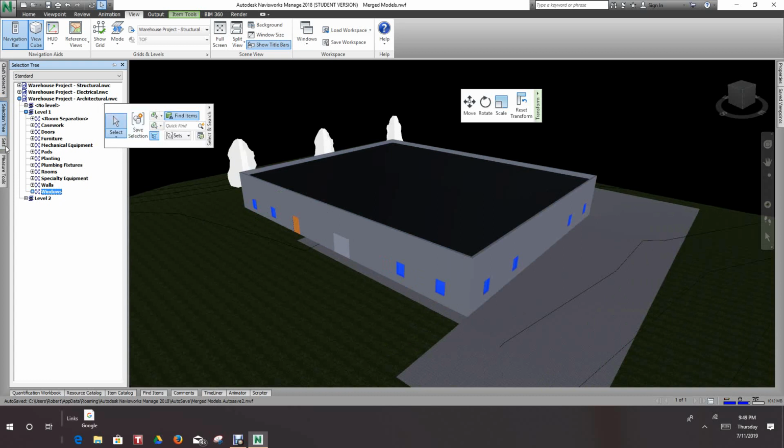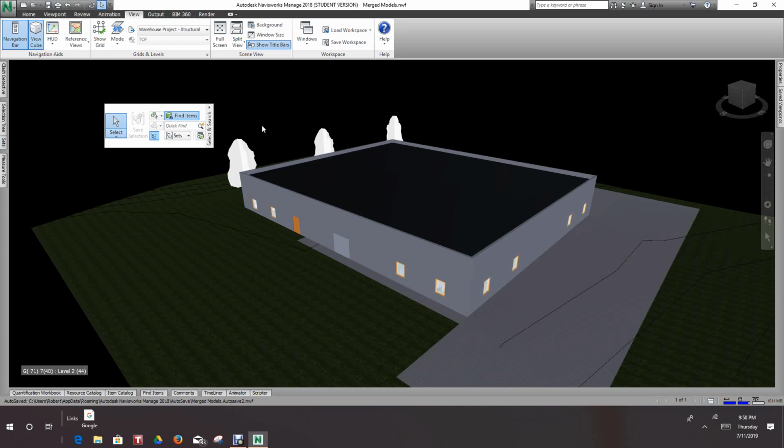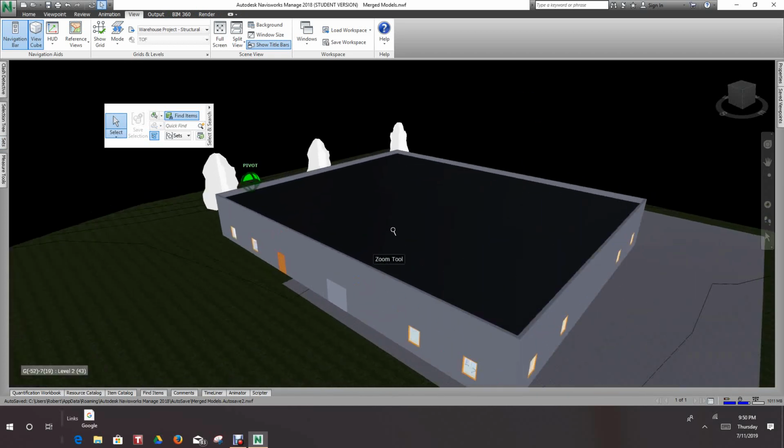And we can create a set by just going Save Selection, right click here, and we'll say Rename. We'll call this Windows. Oh, sorry, I missed it. Rename, and we'll go Windows. So now we have 2 sets already selected.